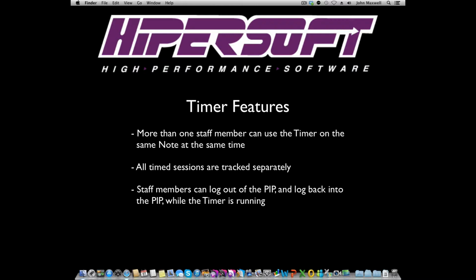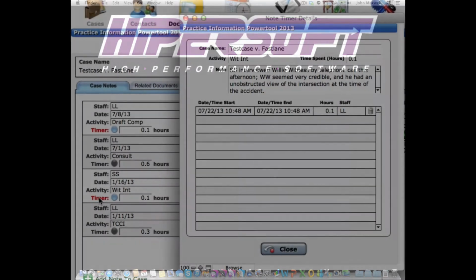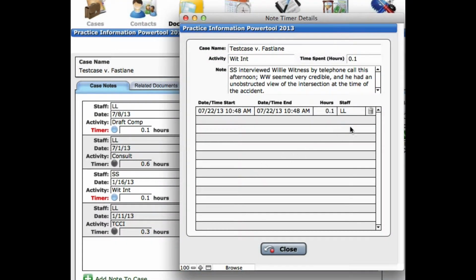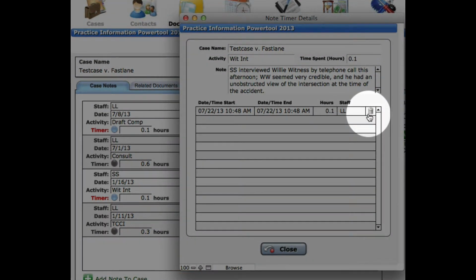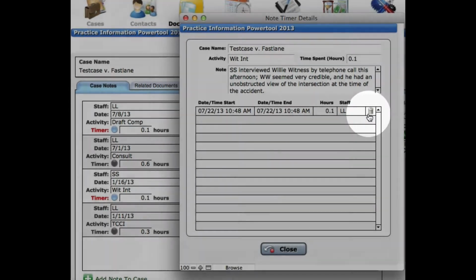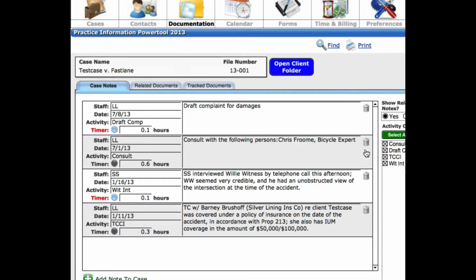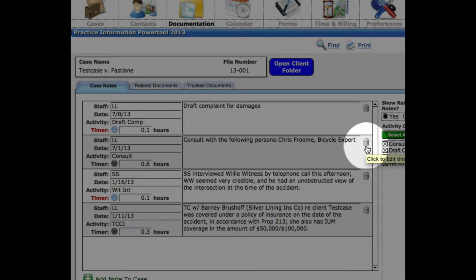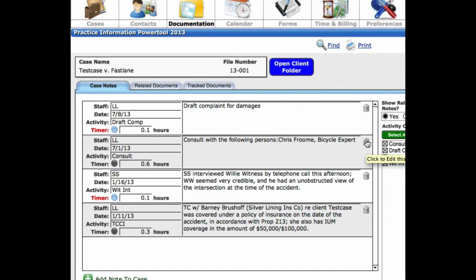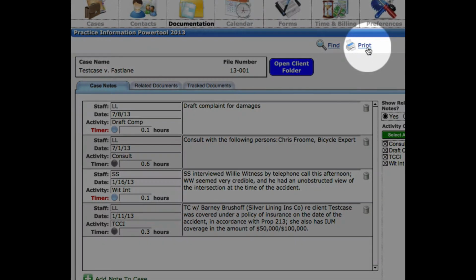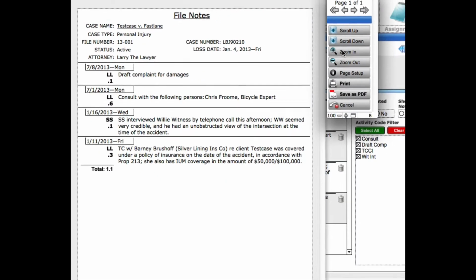The timer will track all sessions separately, and staff members can log out of the system and log back in while the timer is running. To delete a session, simply click on the trash icon to the right of the session in the portal. To delete a file note, click on the trash can icon to the right of the note. To print file notes, use the Print button in the utility toolbar. All file notes which match the file notes filter will display in the print view of the report.